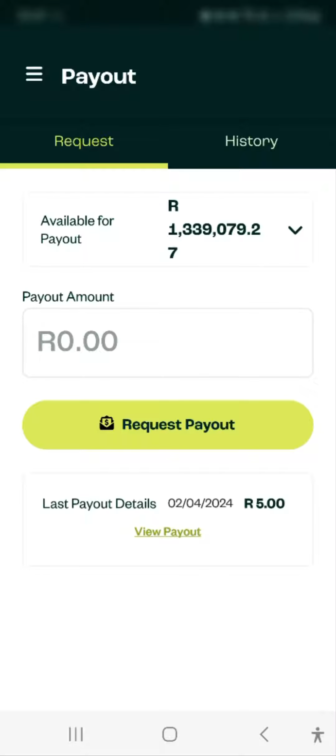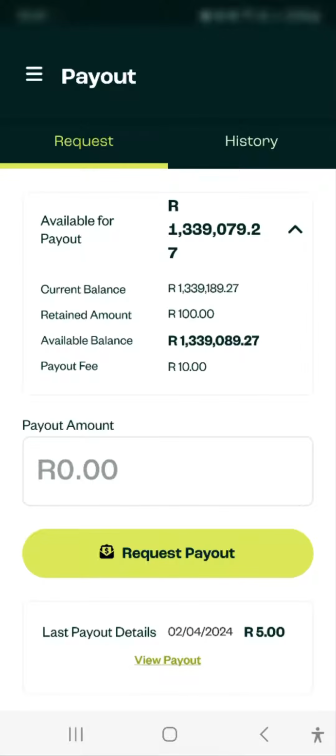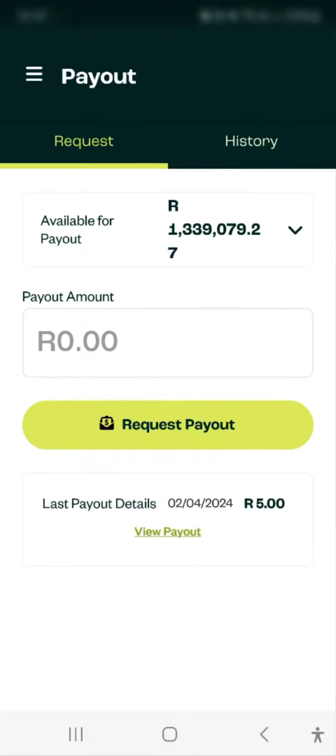Below the tab bar is an Available for Payout Expander drop-down. It displays the current amount that is available for payout. You can expand this by tapping on the down arrow to view more details. Then tap on the up arrow to contract this again. Next is the Payout Amount input field. This field on screen load should always be showing 0 rands and 0 cents. When you tap on this field, it will bring up the Enter Amount drawer.